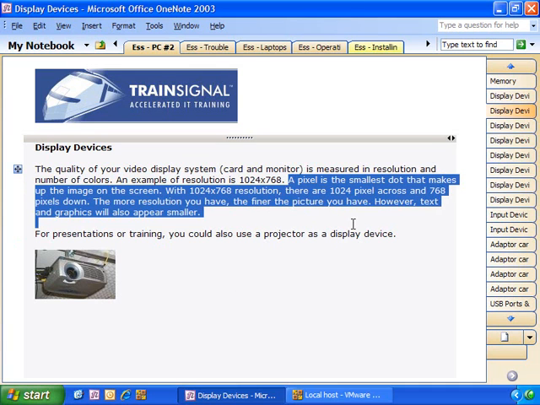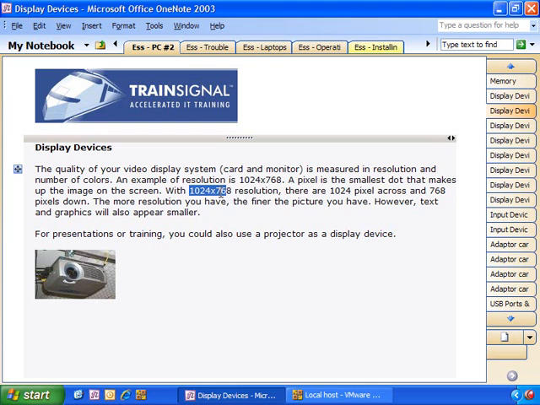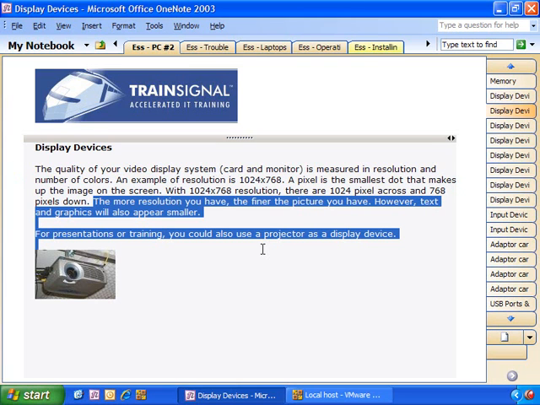Now, a pixel is the smallest dot that makes up the image on the screen. These are tiny little dots that make up everything you see on the screen. So there are hundreds or thousands of pixels on your screen. With 1024 by 768 resolution, there are 1024 pixels across and 768 pixels down. That's a lot of pixels. The more resolution you have on your monitor, the finer the picture. So the higher these numbers are, the finer the quality of the picture on your screen.